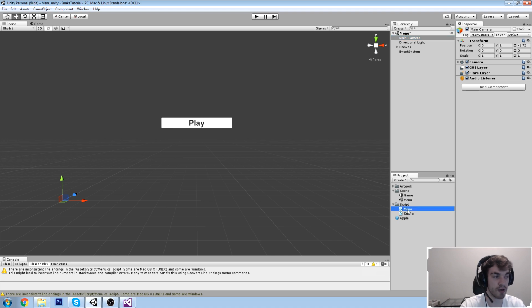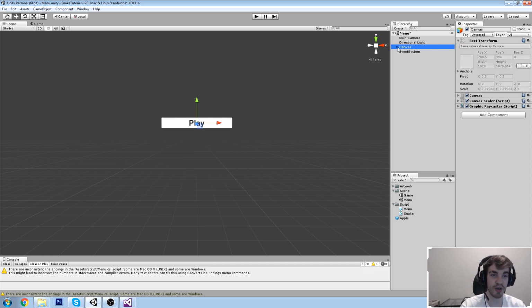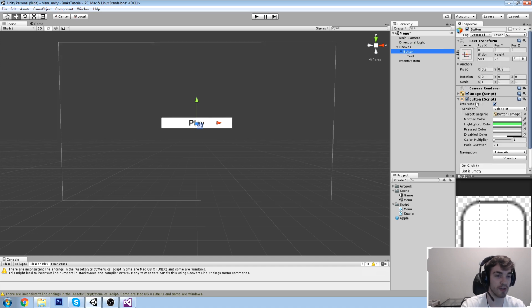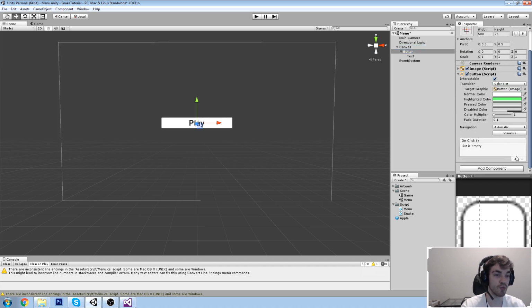So I'll take my menu, drag and drop it here, and now my camera also has a component called menu. And if we head over to our canvas, find our button component, we add an actual on-click event. Now it asks you for an object. It doesn't ask you for a specific script. It asks you for an object. In our case, we want to drag the main camera in here.